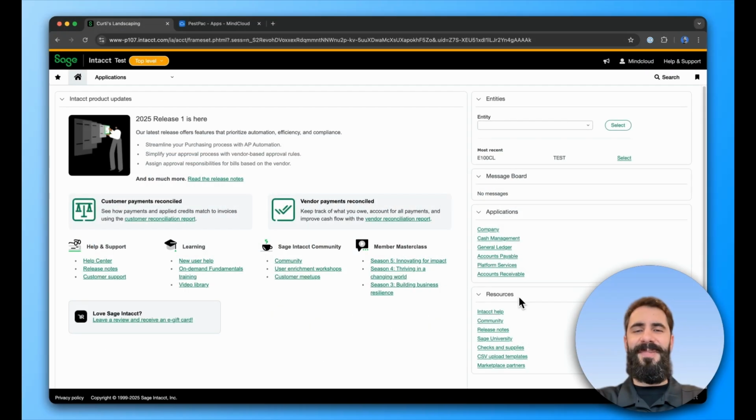My name is Leo. I'm a Solutions Integration Manager at MindCloud, and today I'm going to show you how to connect to Sage Intacct. The first thing we'll need to do is configure some properties in Intacct itself so MindCloud can connect to it. To start off with, we'll need to enable your web services.